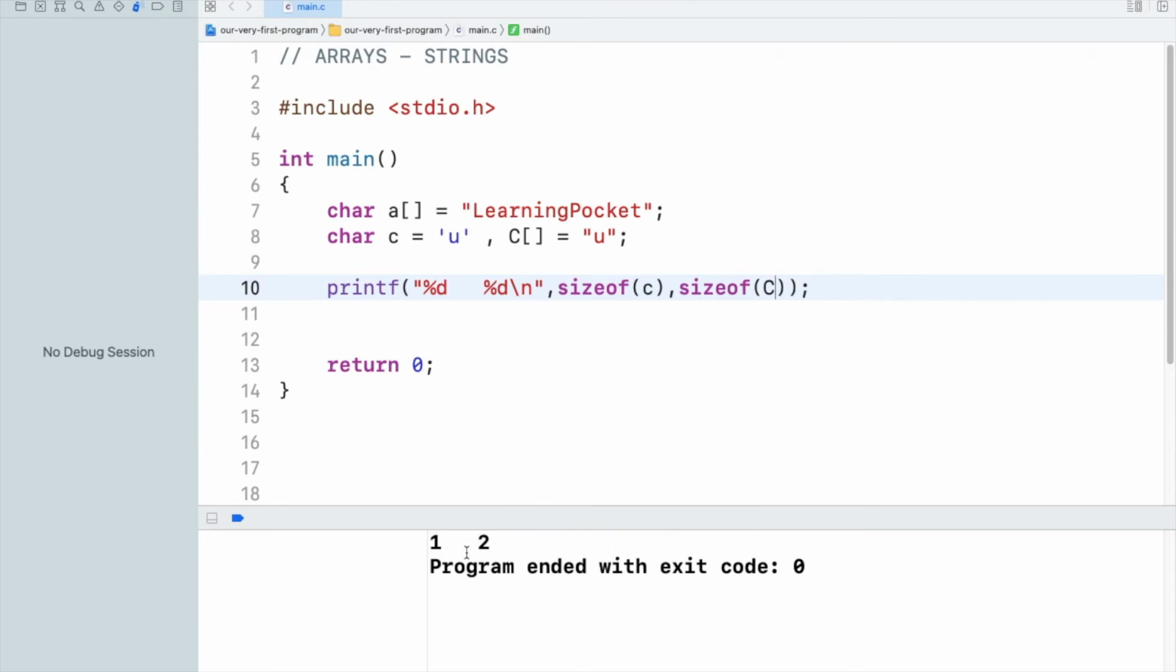You can see in here the size of C is 1, or you can say 'U' in single quotes is 1, whereas size of "U" in double quotes is 2. Why is it, what is going on in here? Why does just a difference in quotations make a change in the size?